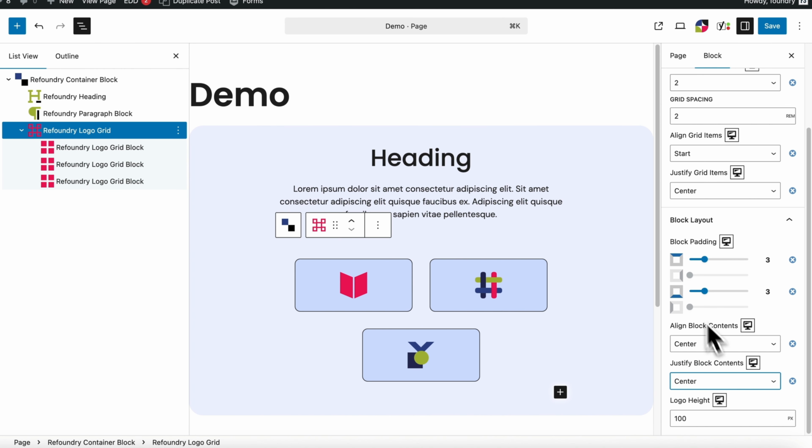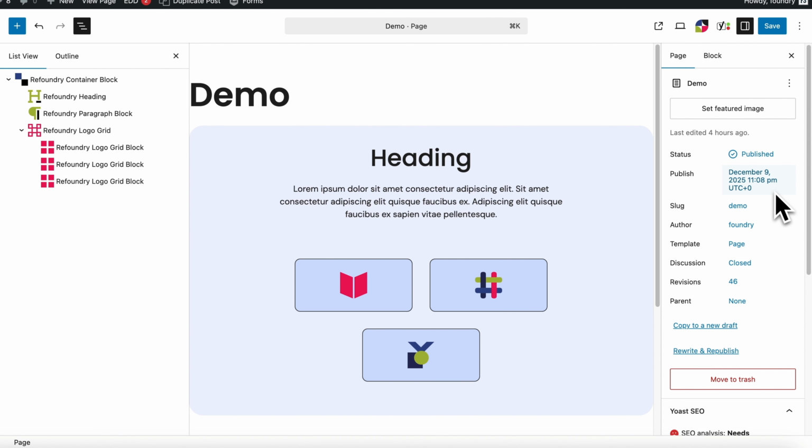These settings make it easy to quickly create a clean and flexible layout for displaying logos on your page.